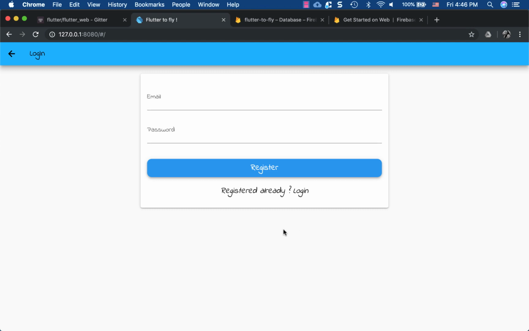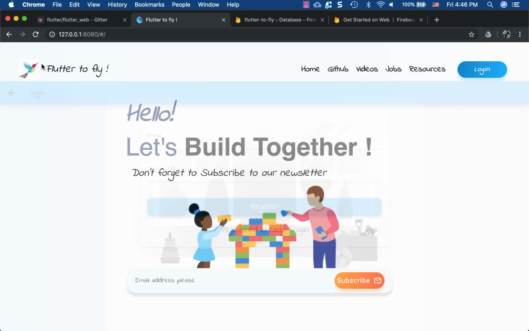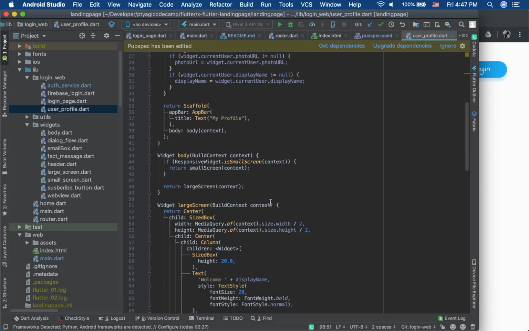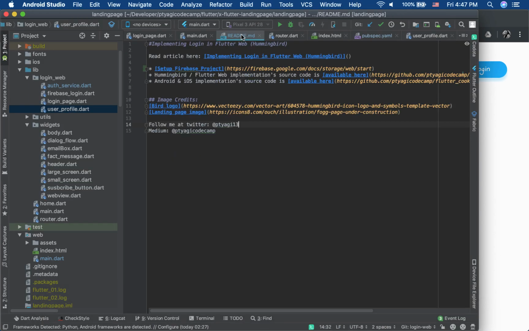authentication using Firebase auth in the web, in the Hummingbird for Flutter web. And also there's a counterpart video and the source code for native implementation for Android and iOS, which I will be putting up on my link, which is right here. I will update the video's description as well, for both source codes.